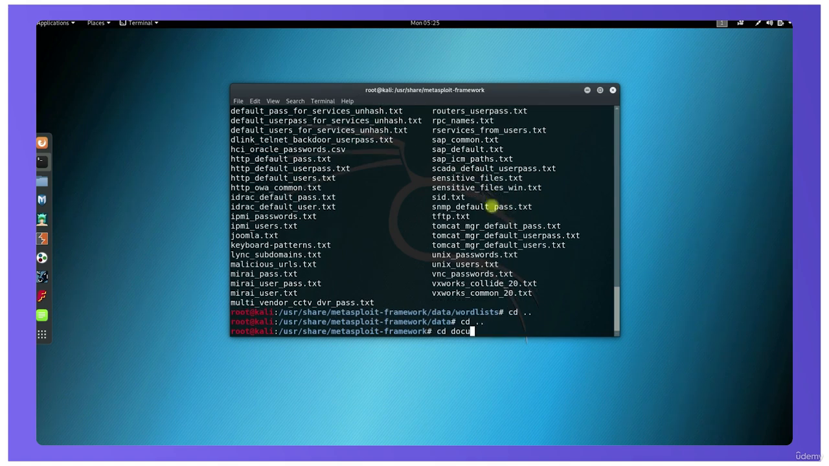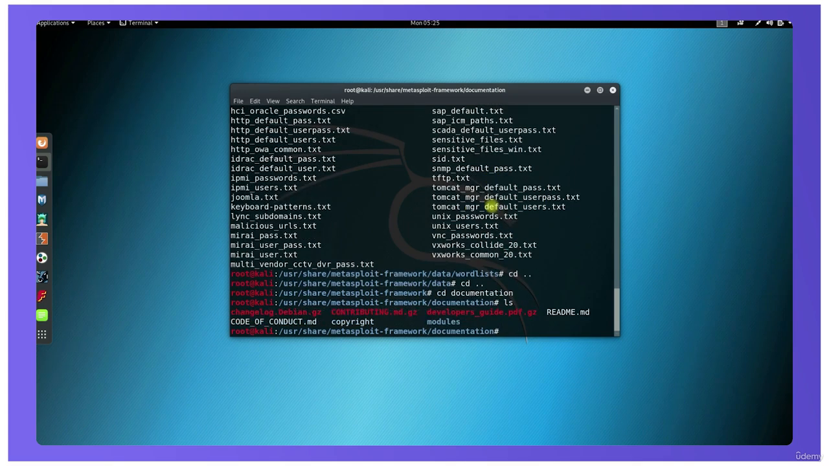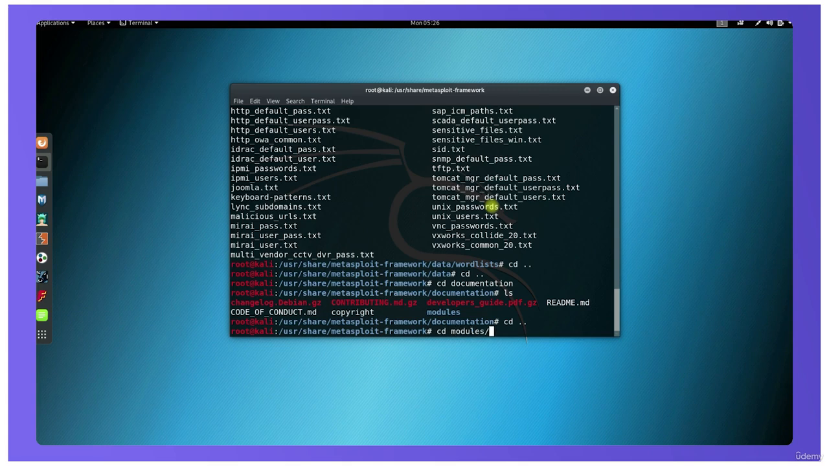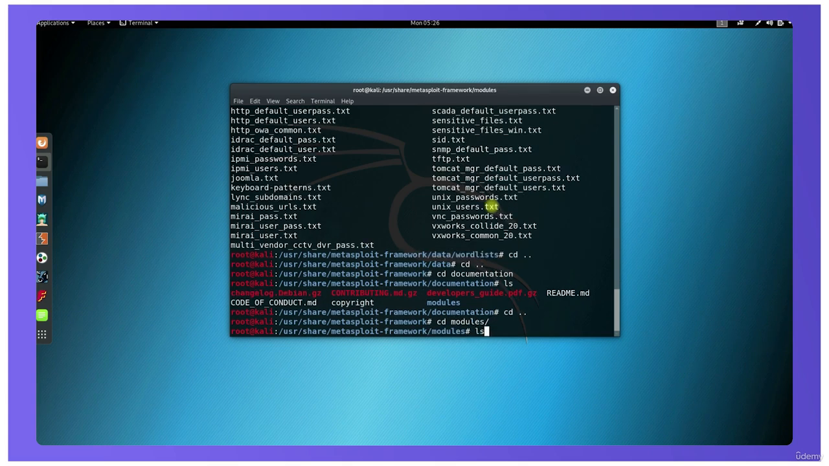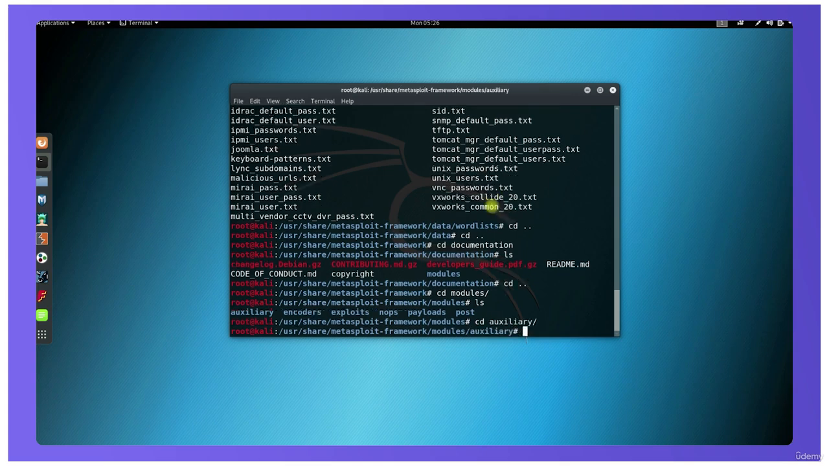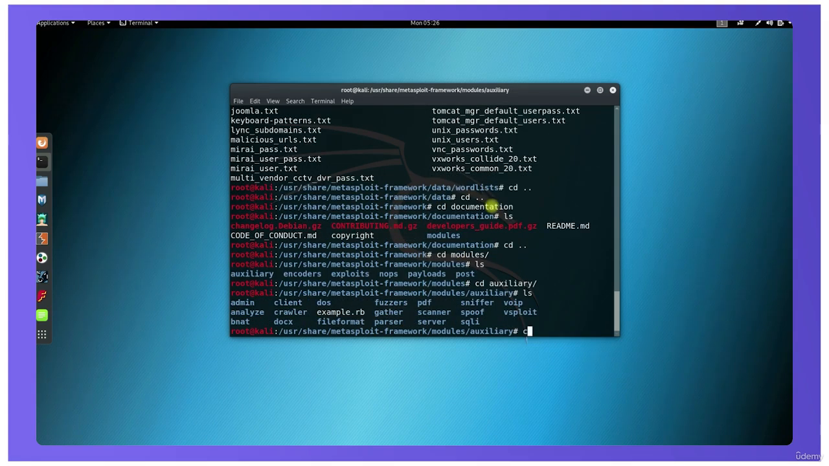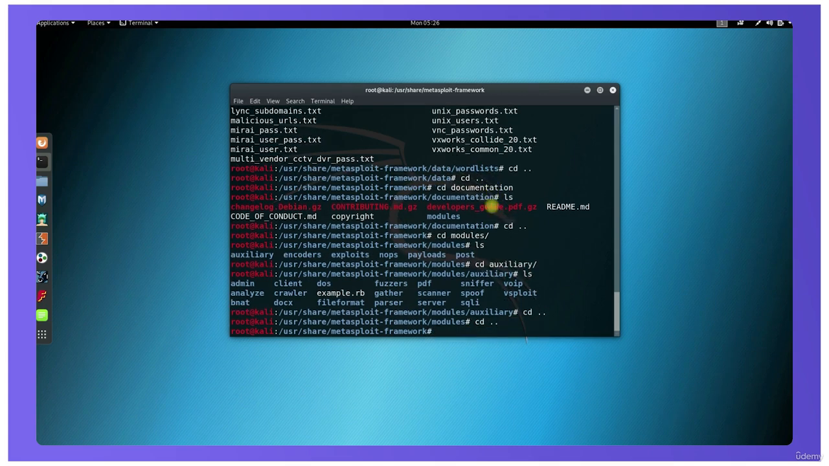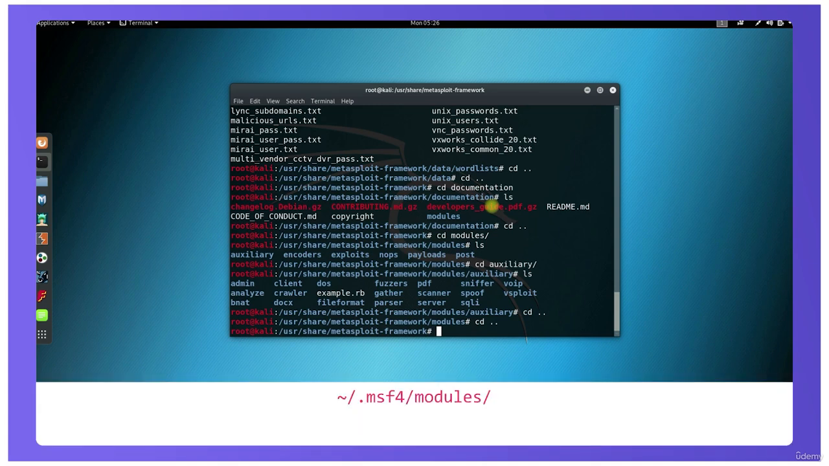The documentation folder. As its name suggests, the documentation directory contains the available documentation for the framework. Modules folder. All the Metasploit modules are contained in this directory. Now, the modules directory is where you will find the actual MSF modules for exploits, auxiliaries, post modules, payloads, encoders, and NOP generators, and you will be interacting with Metasploit mostly by modules. The primary directory for modules is /usr/share/metasploit-framework/modules, but you can use your own modules from your home directory at .msf4/modules.